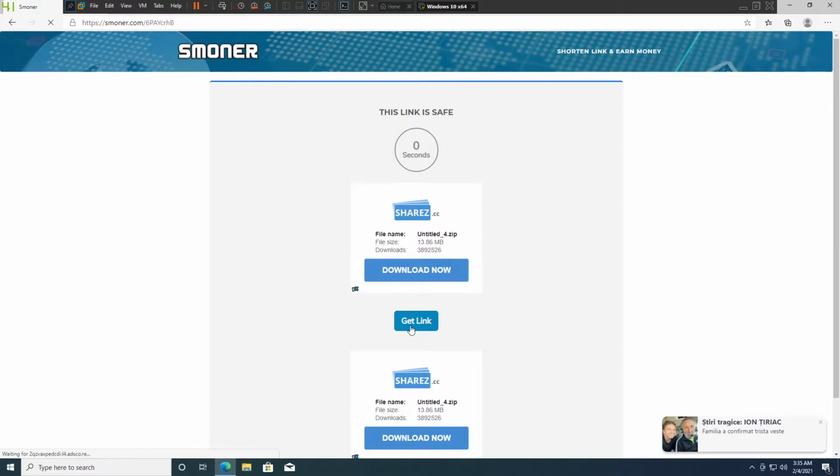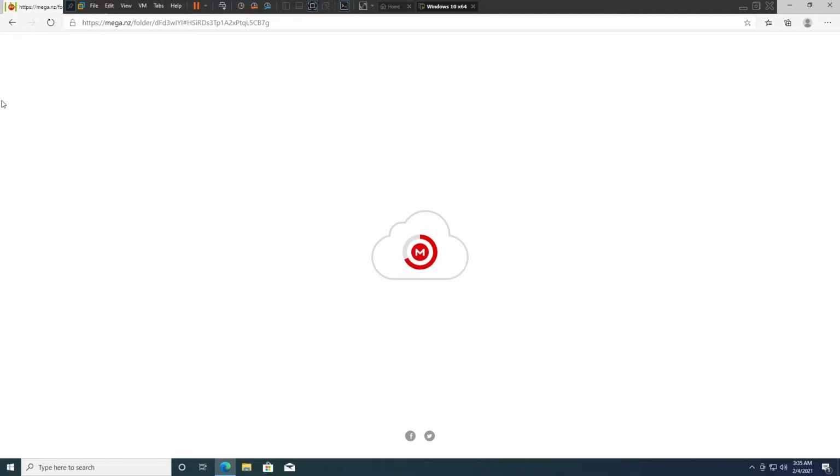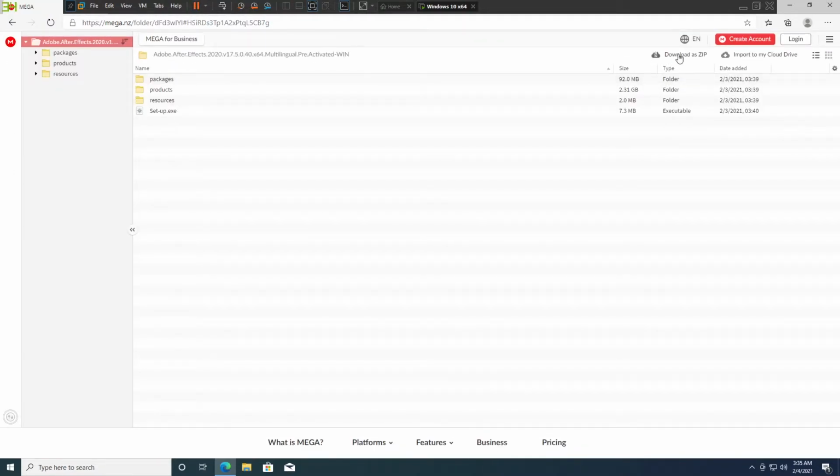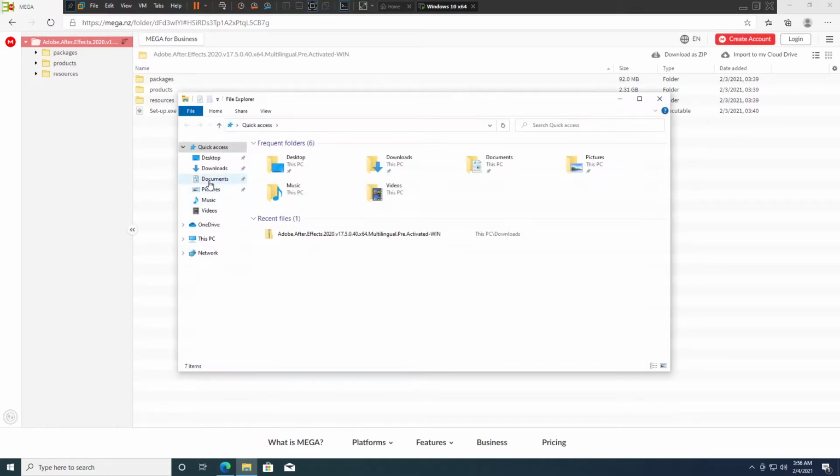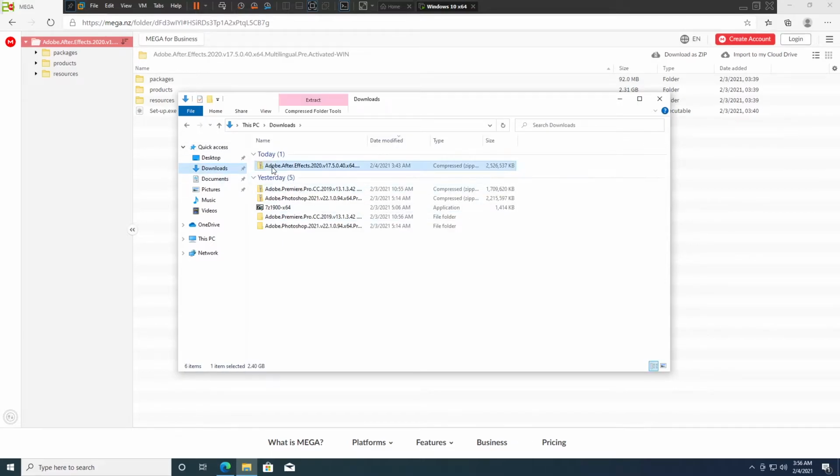Press on get link. Now it's going to redirect you where you can download the After Effects. Press on download a zip. Now you have to wait until the download is finished. Okay, so after it's downloaded, open File Explorer, Downloads, make sure that you have an unzipper.